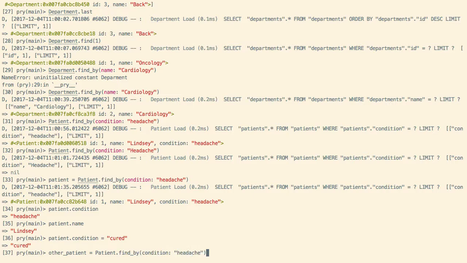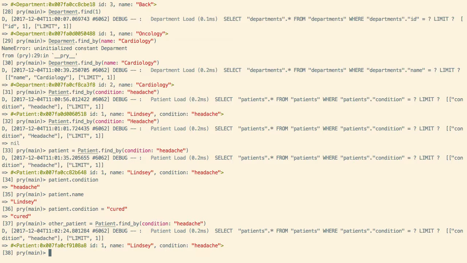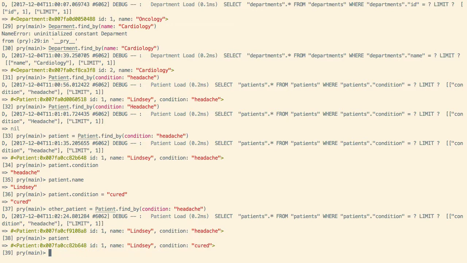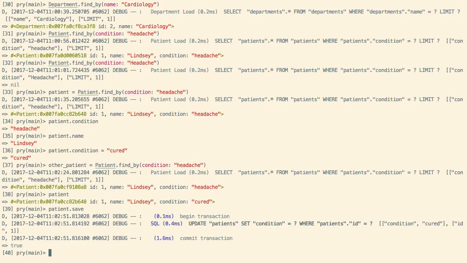It still finds that patient, right? Because it hasn't been saved. So what we should be seeing here is that difference between an instance, something that lives in memory, versus something pulled from the database, right? So if we change the patient to being cured, we now have to go and do patient.save. If you change an attribute, just remember you have to save it.